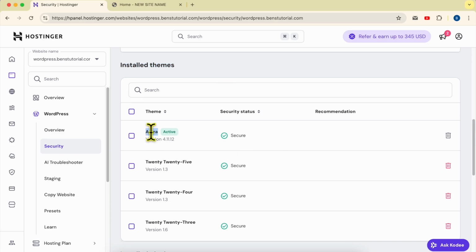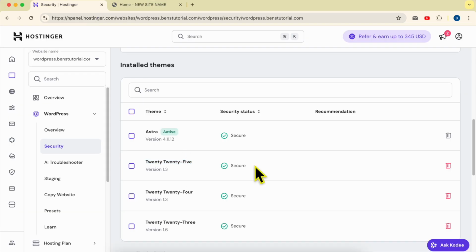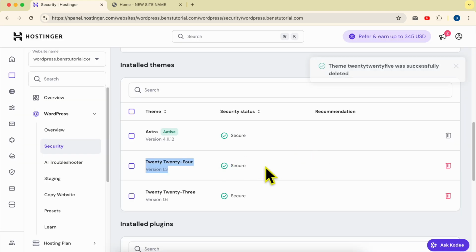And as you see, now I have the Astra theme used, which is this one. And let's say I've used this 2025 theme before this. And now that I like this Astra theme, I will remove this one. So click on this little delete bin icon and select and click on delete. They are now deleting this theme and it was successfully deleted.